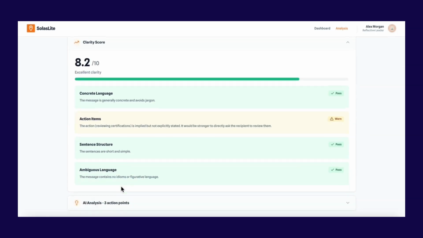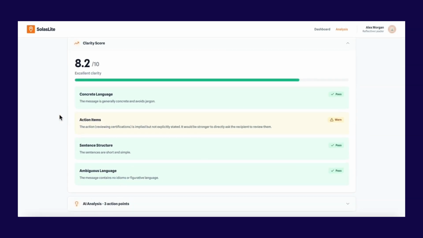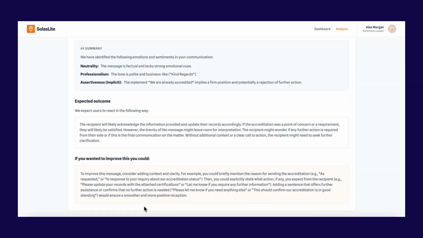We provide a clarity score designed to help you understand how clear your messages are when you are considering a broad and somewhat diverse audience, including where you might have neurodivergence in the workplace. And we provide an AI analysis that helps you understand how people will receive the message and what the expected outcome from the message would be.